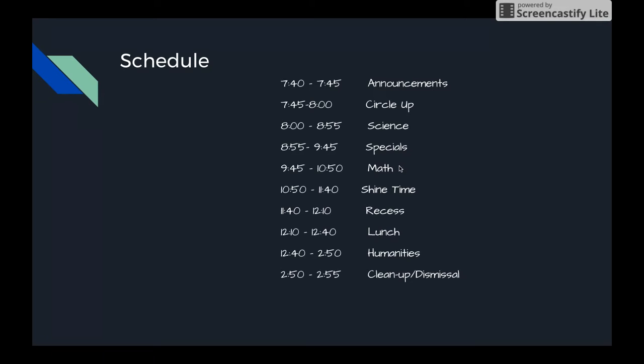We come back for math, and then we have Shine Time. And Shine Time is a time for students to really work on personalized learning. We call it personalized learning time. I'm usually going to be pulling groups. Kids will be working on activities that match their goals and what they want to improve in the most.